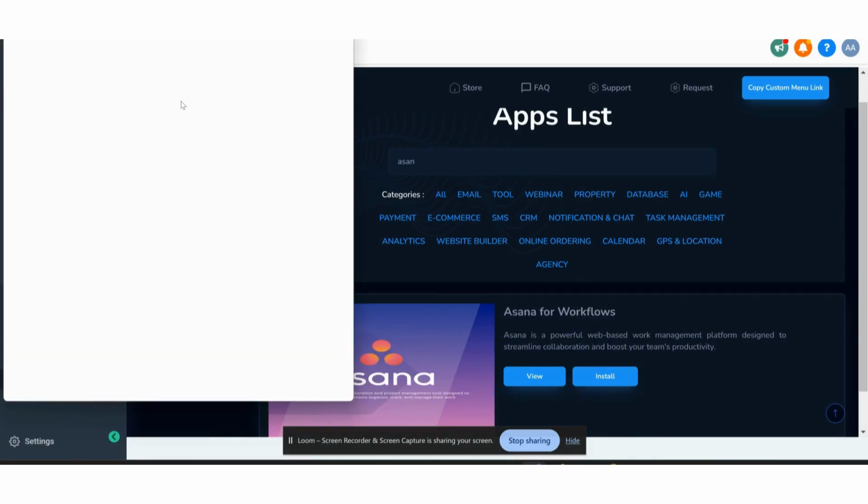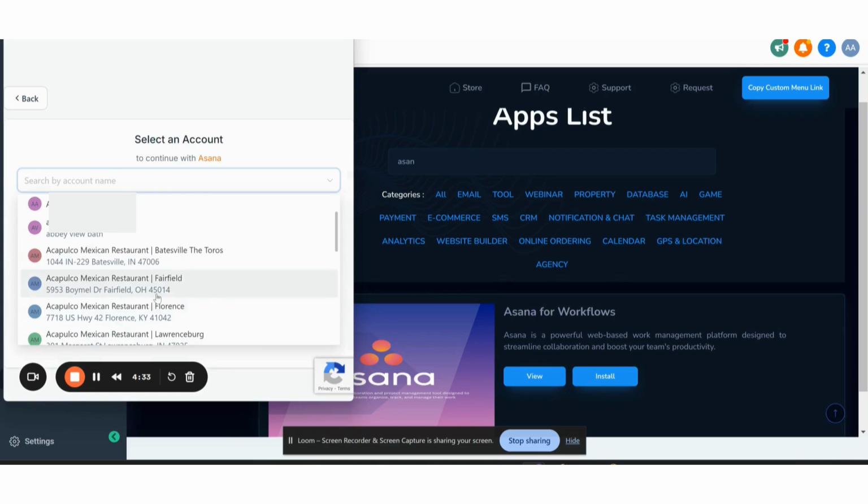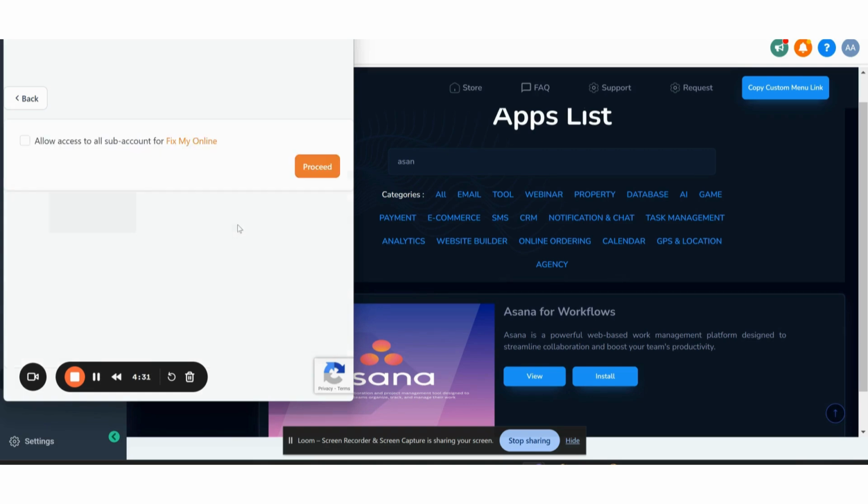If you want to install it on all the locations, then install it on the agency level. If you install it on the agency, it will install on all the locations, and you can also install it on a particular location as well. In our case, we are going to install it on all the locations.